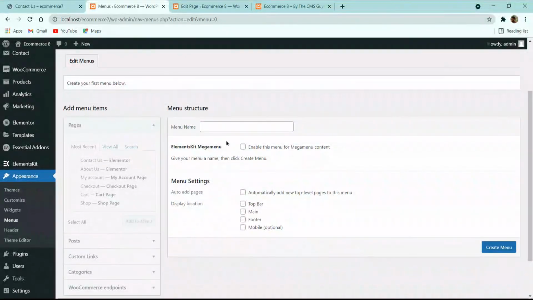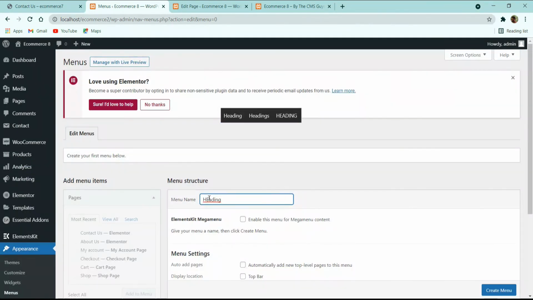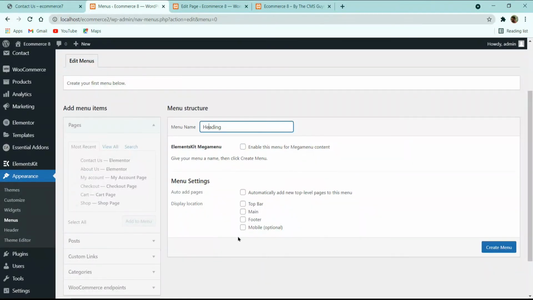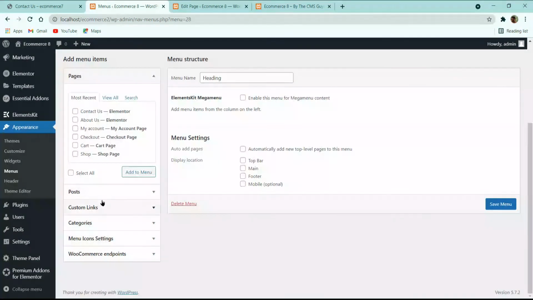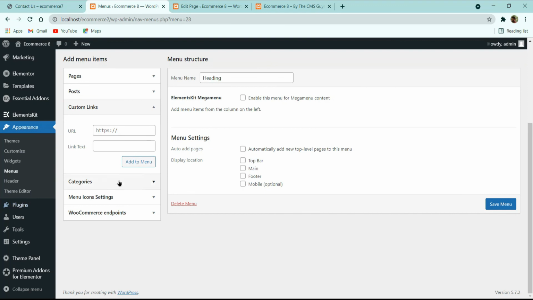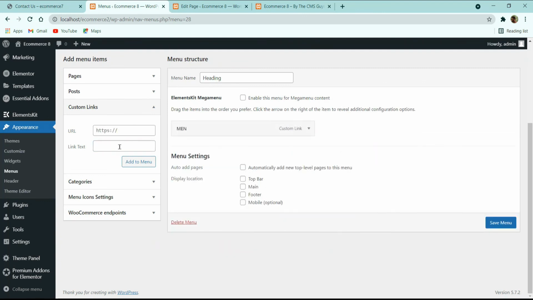In this menu option, let us first create a menu. I will give this name, heading menu. And then I will not select any of these from here. I will only click on create menu to create this menu. Now you can see that this menu is created, and then go to this custom links, and here let us quickly add a URL. I will give this hashtag, and then link text I will type here men, and then again I will give the blank URL.